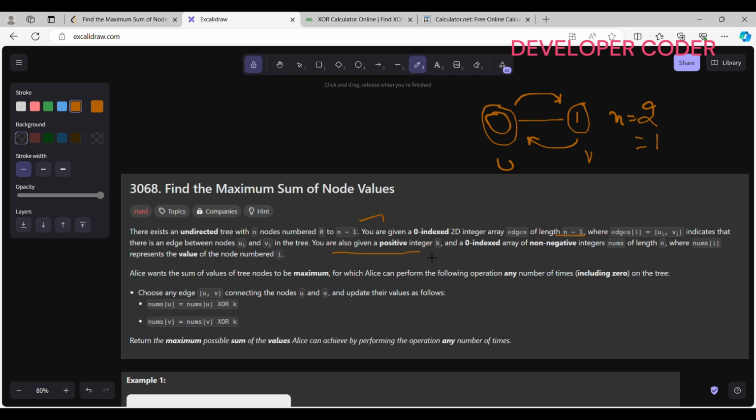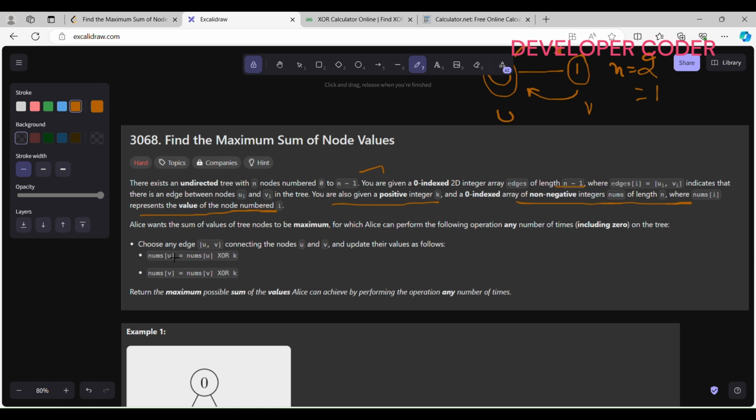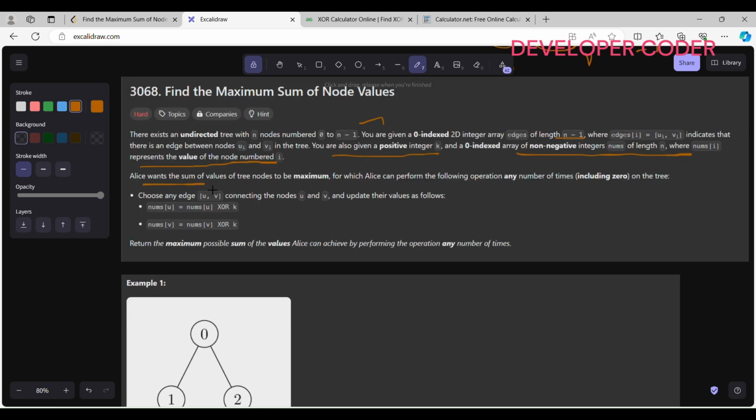You are also given a positive integer k and a 0-indexed array of non-negative integers nums of length n, where nums[i] represents the value of the node numbered i. Alice wants the sum of values of tree nodes to be maximum, for which Alice can perform the following operation any number of times, including 0, on the tree. So what are the operations? Choose any edge connecting the nodes u and v and update their values as follows.